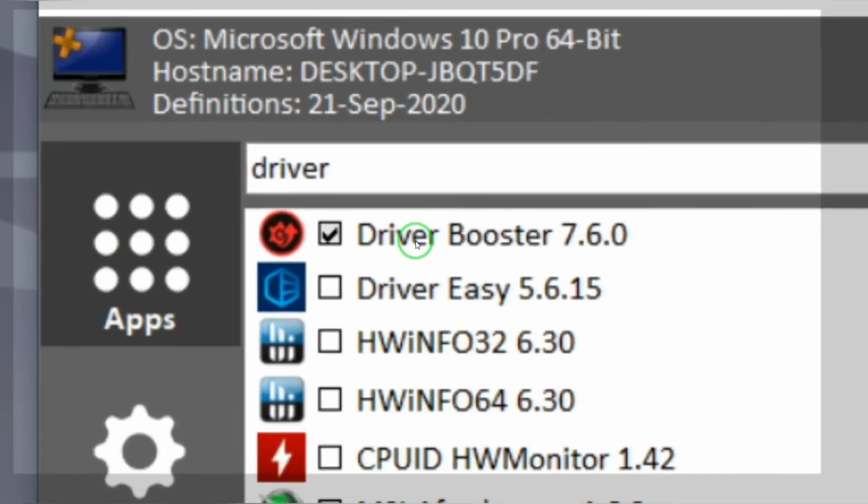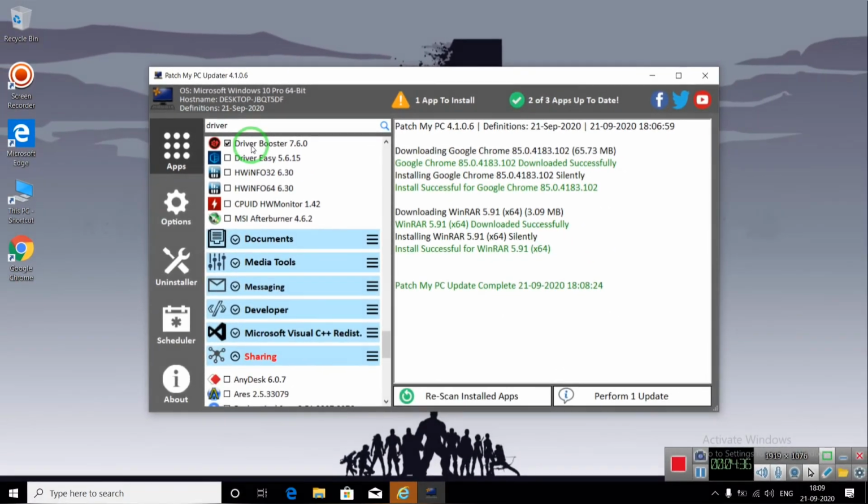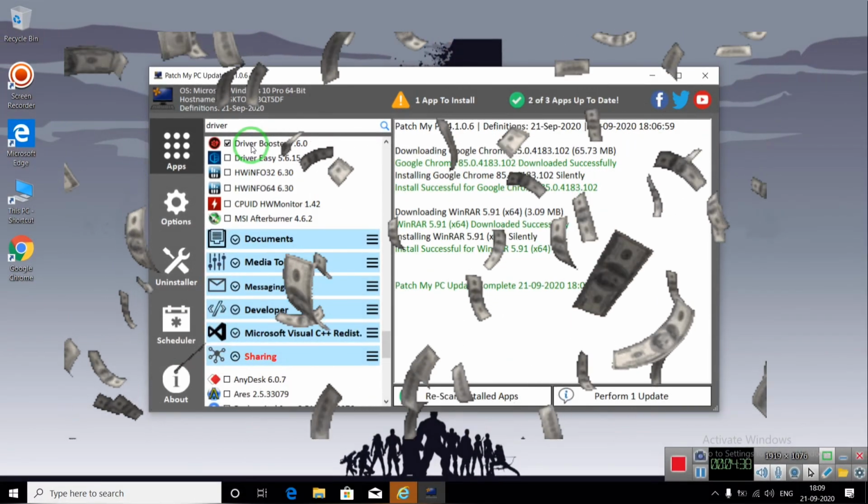Now select the Driver Booster software. This is important to update the drivers to the latest version.